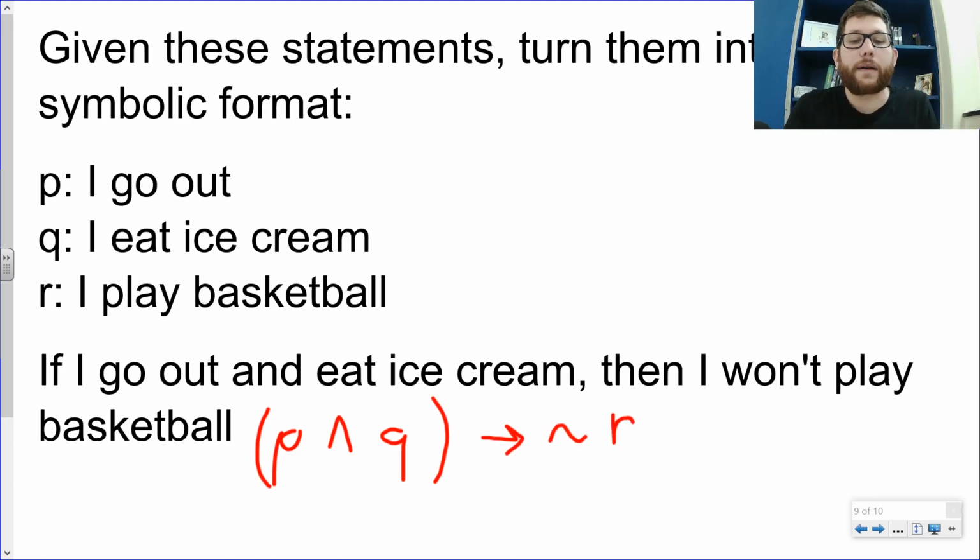So if I go out and eat ice cream, then I won't go and play basketball. So "and" implies that we need both of them. Both things need to happen, going out and eating ice cream. "Or" says only one thing has to happen, but it could be both. If I said go out or eat ice cream, you could go out and eat ice cream. That would still be considered an or option. It could be both, it could be one or the other. As long as one or the other or both happens, it's okay. And means both have to happen.